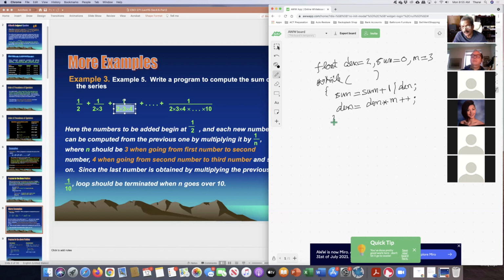So as you can see, even though the series looks complicated, the program is as easy as the previous one. Nothing more complicated in the program. Only thing is you have to change the things in the right way. So my m is going to be the loop control. You can see that, right?